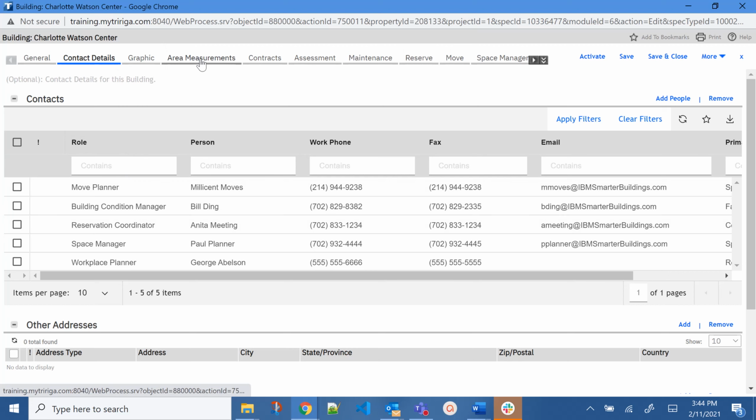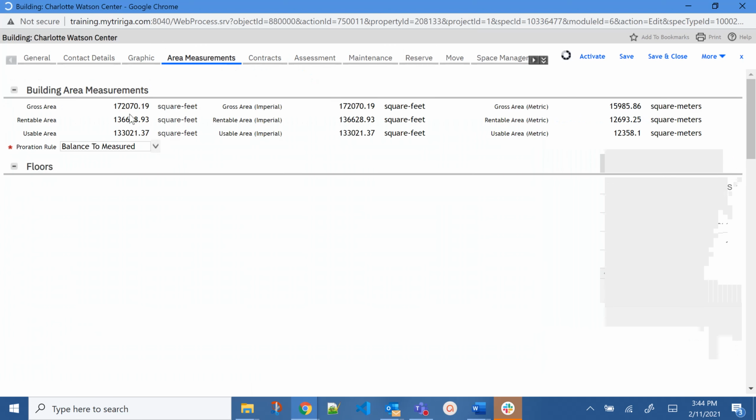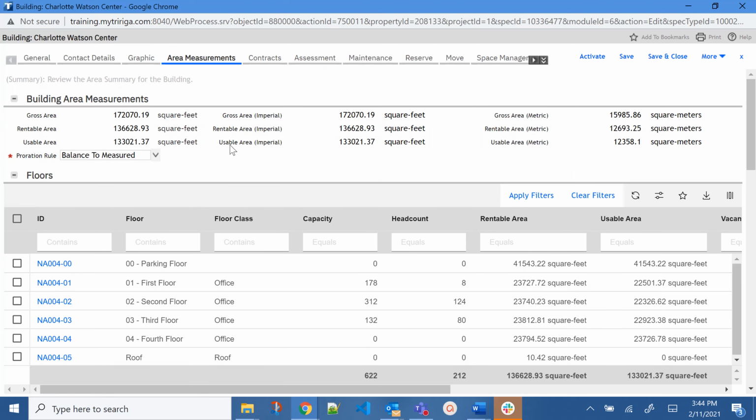If we move over to area measurements, we can see the building area measurements, and we can see that these are actually roll-ups of its child records, which are floor records. So like the rentable area is 136,628.93, and that figure rolls up and gets populated into this field, the rentable area field, for this building record.